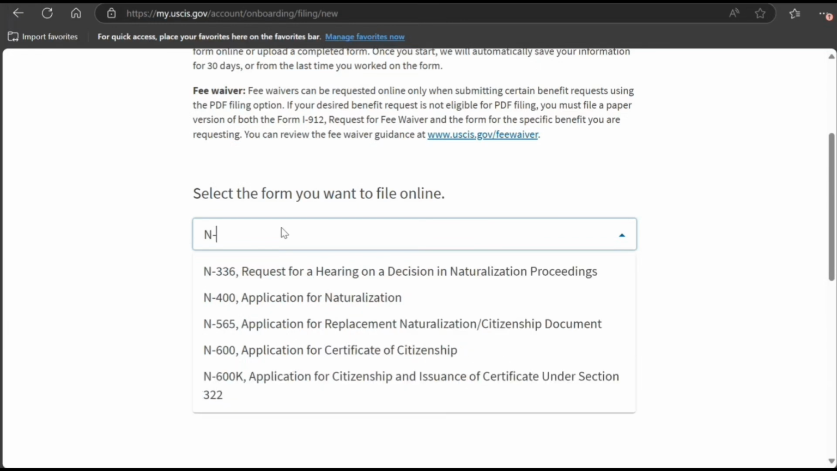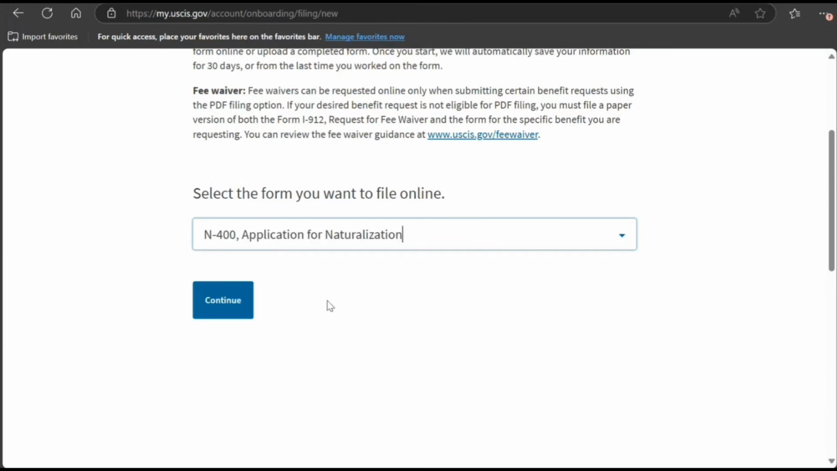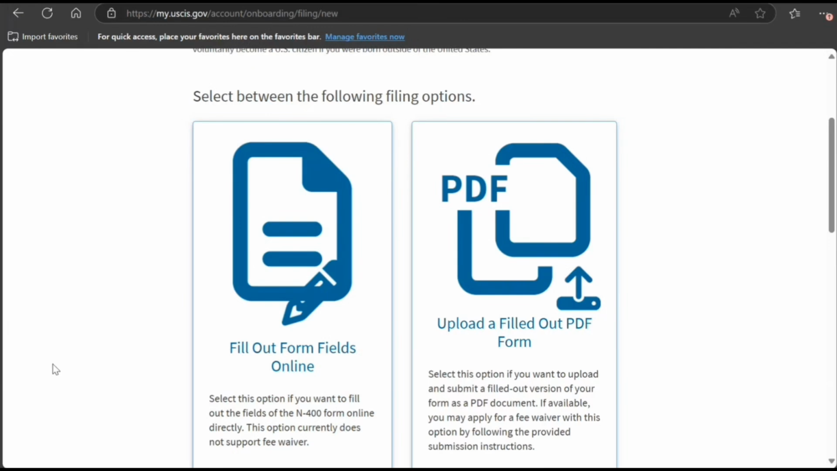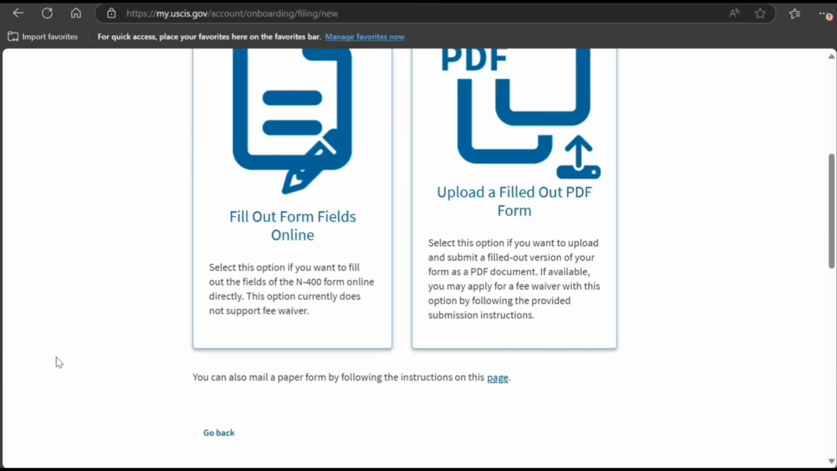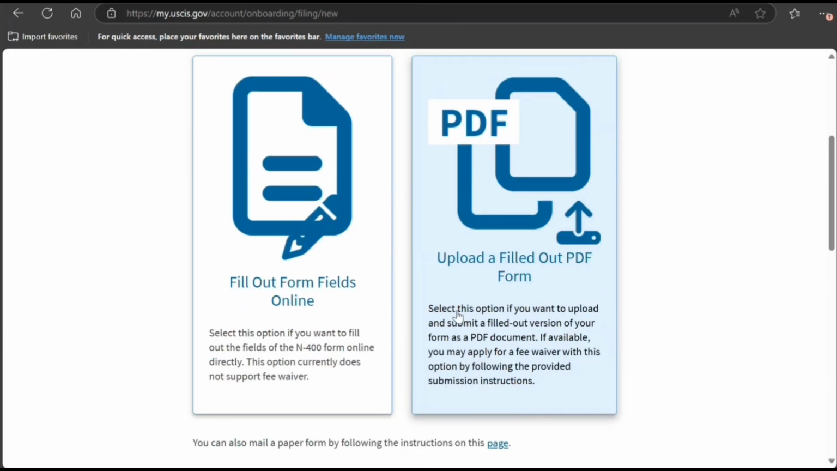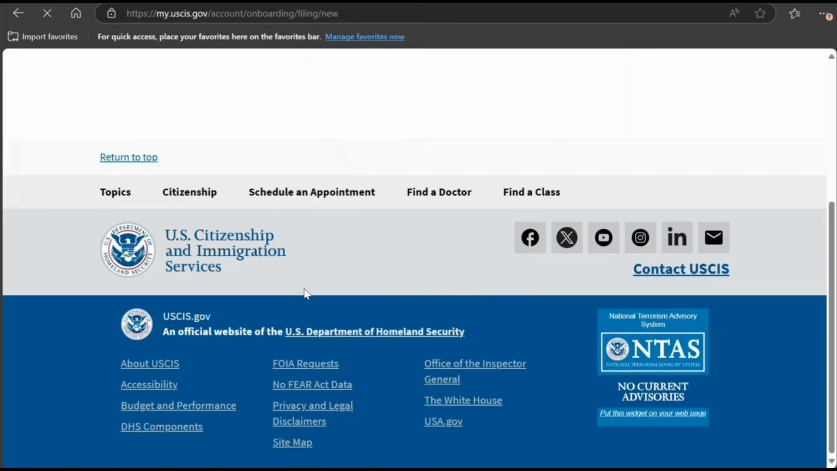So I'm going to search application for naturalization. Tap on continue. So two options you have. You can fill out the form fields online, okay? And the second is you can fill a PDF and upload it, okay? Now this method does not qualify for fee waiver, but here you do have an option. So you can select which one you like, but for the purpose of this video, I'm gonna go for this one.